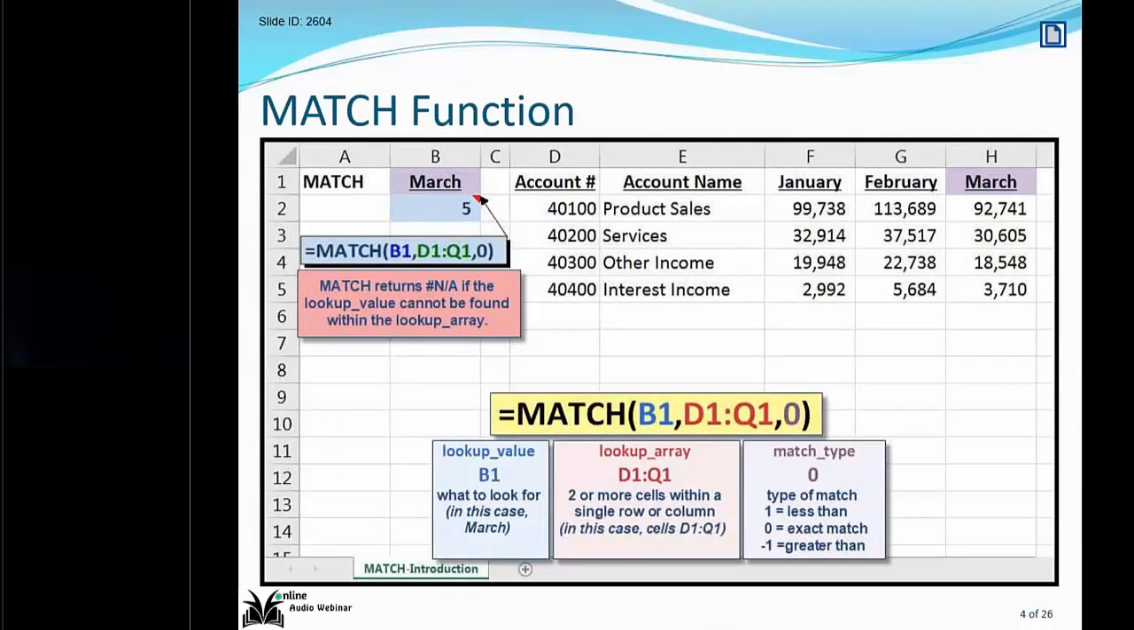VLOOKUP, though, has some constraints because the value that you're seeking has to be in the first column, which is not always. So MATCH has 3 arguments. There's a lookup value, which is what are we looking for. There's a lookup array, which is going to be a single row or single column. And then there's a match type. So 0 for an exact match, 1 for less than, -1 for greater than.